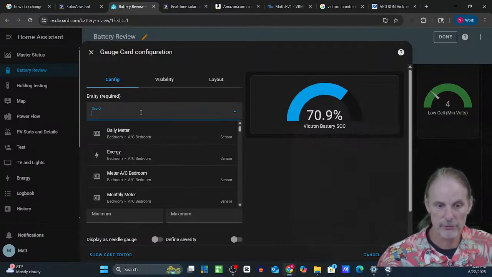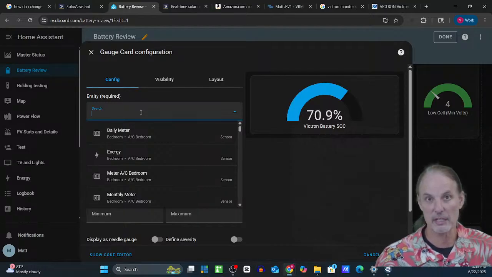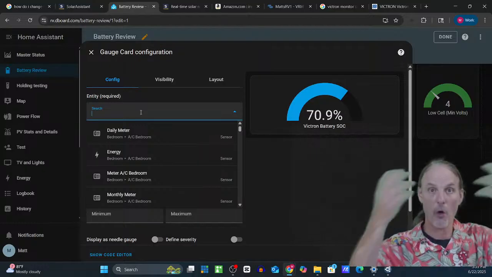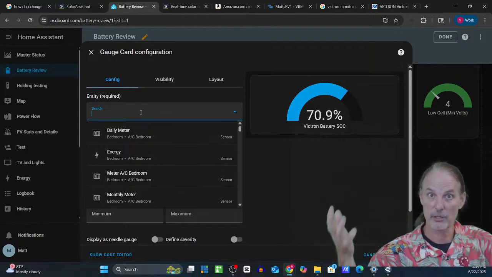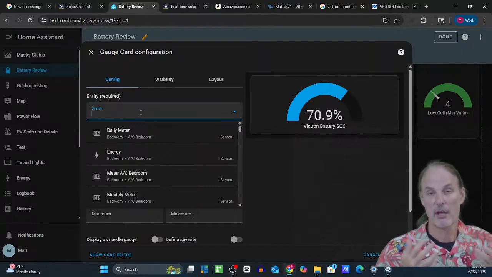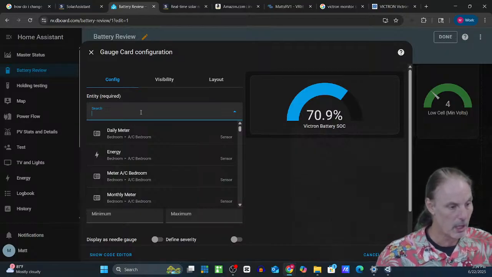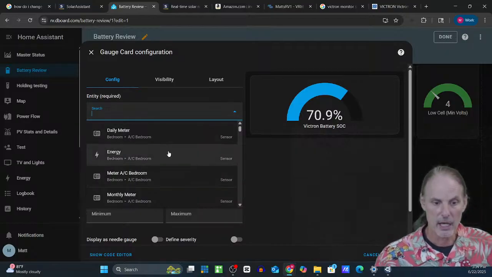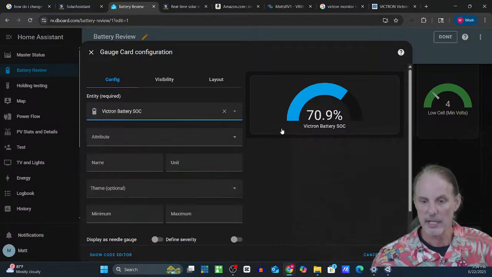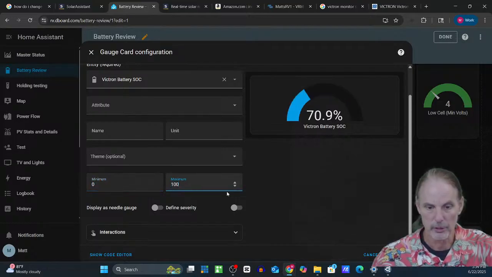I could probably also find the state of charge for all three of the EG4 batteries, or the state of charge for all three of them combined, because they're reporting over the same connection. They also report the combined status there. So if I pick the state of charge for the Victron, it's here. I can set the min and the max to look like this.